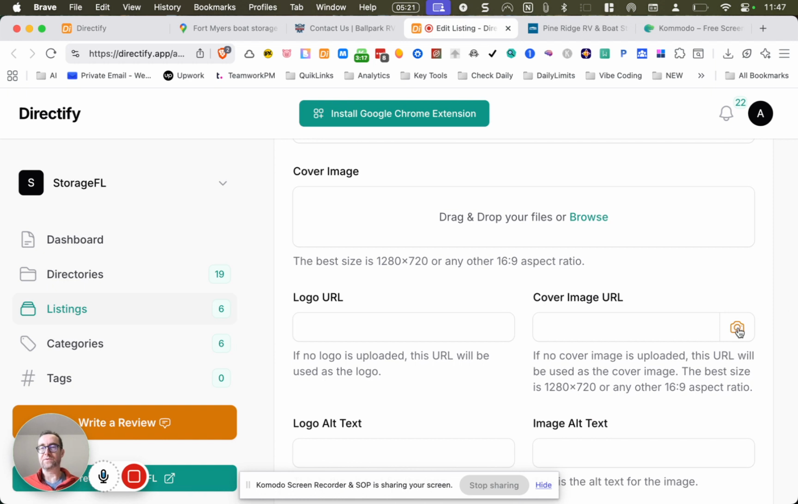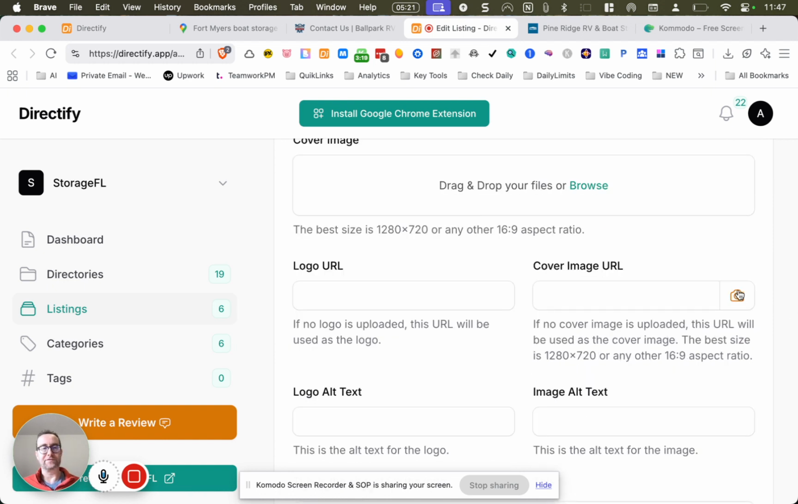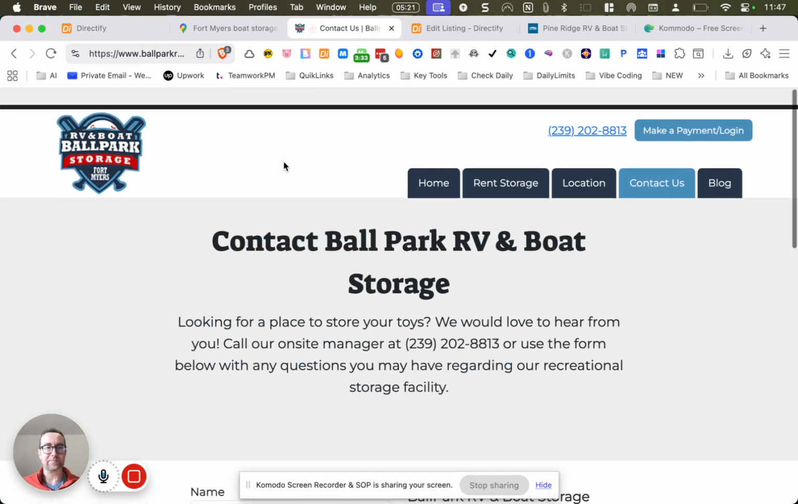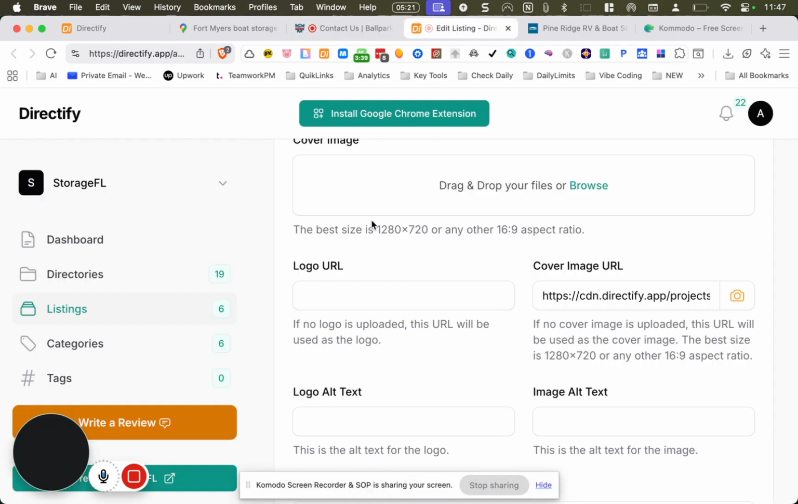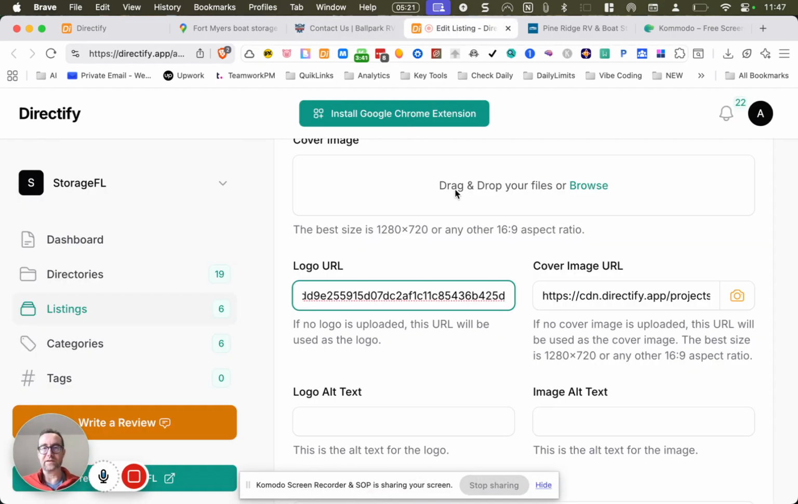Now this works with an integration that is really perfect. It's going to take a perfect 1280 by 720 screenshot of the site, so that's going to look perfect on your directory. Looks great, and we're going to check it out later. And then here's the logo. I'm going to copy image address and paste the logo in there.